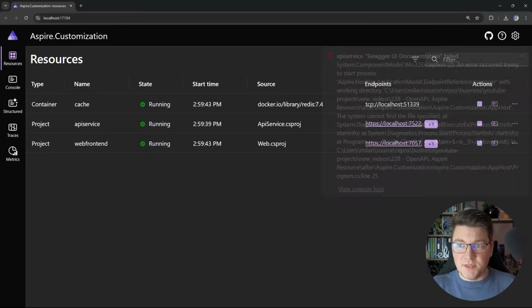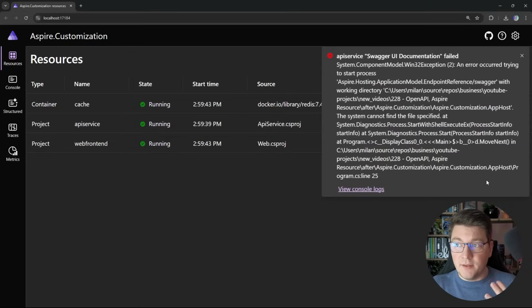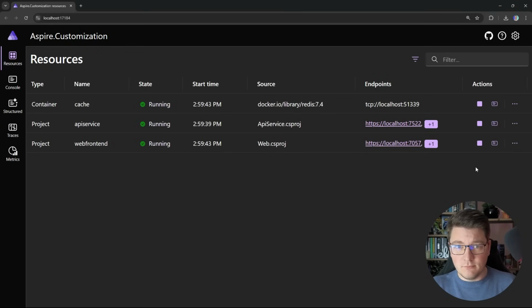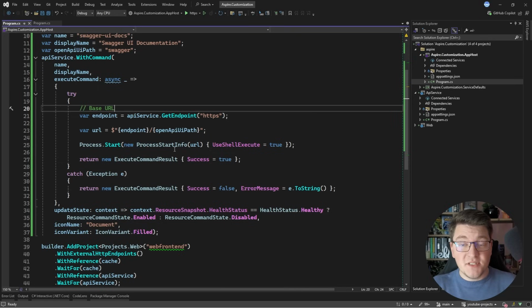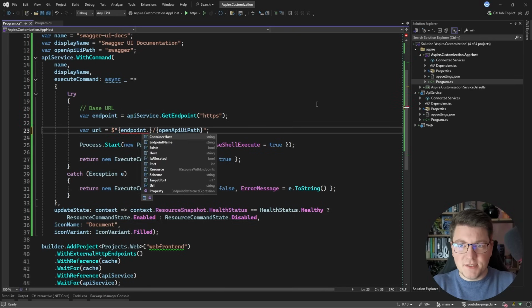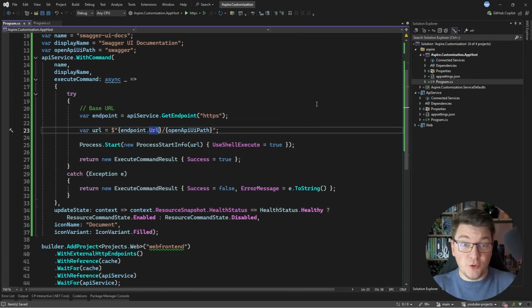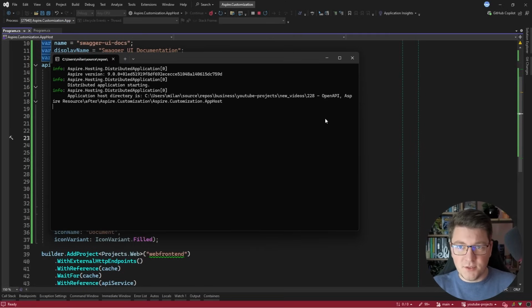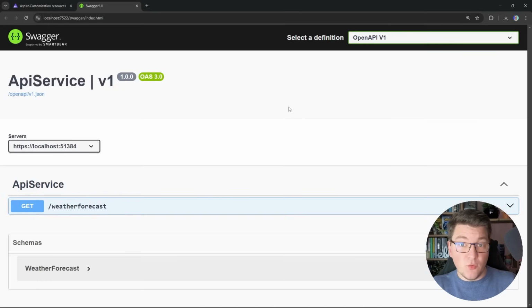If I click this button, I'm going to get an error, and this is because I made a mistake on purpose. Or did I? Anyhow, you can see what the error response looks like. And the mistake I made in the code is not accessing the endpoint URL when defining the path for my command. Now, if I restart this and I click on the Swagger UI documentation command, it's correctly going to take me to the Swagger UI interface.